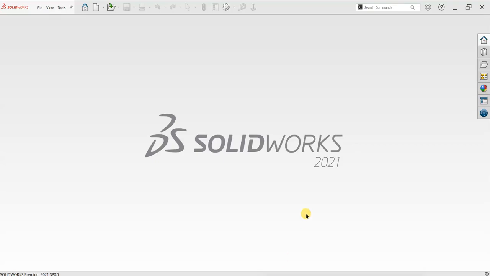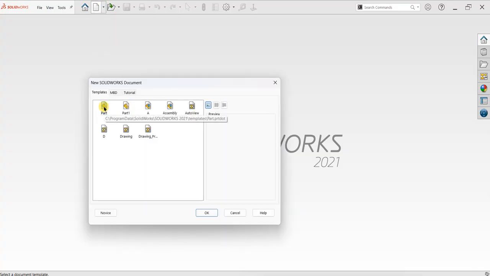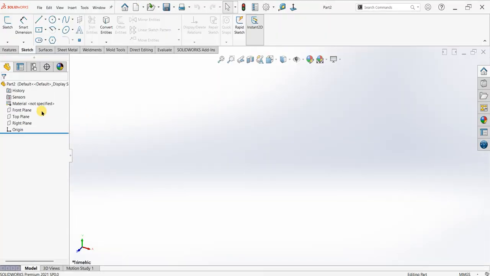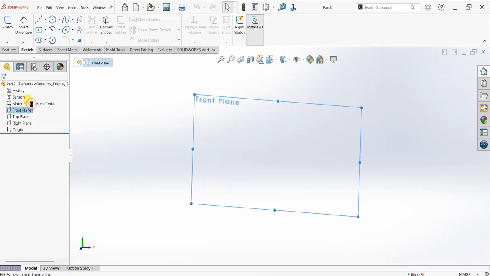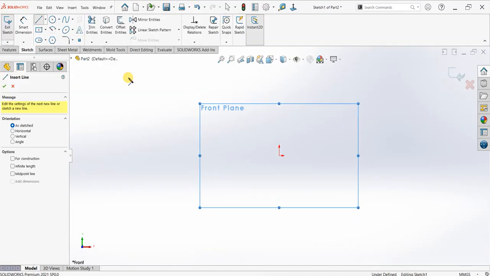And today we will see how we can minimize the sketching time using double clicks of mouse. So let's get started. Click on New, select Part File. I will select Front Plane, Sketch. I will select Line Command.